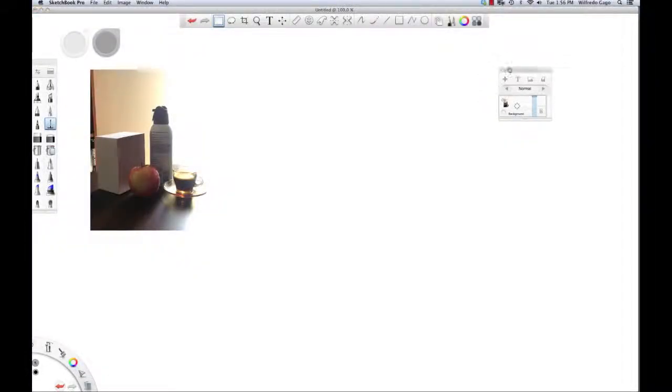Now that I have my reference image set up, I'm going to go back to my layers palette. I'm going to click this plus icon on the top left and add a new layer. I'm also going to make sure that my felt tip pen is selected. Now I'm going to begin to sketch my still life.